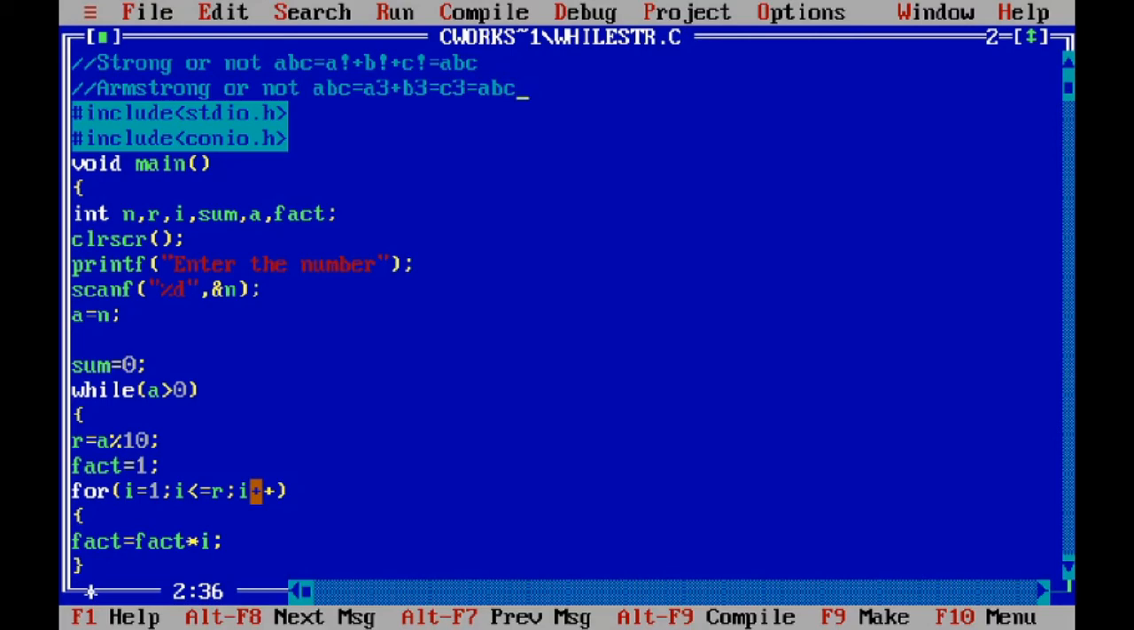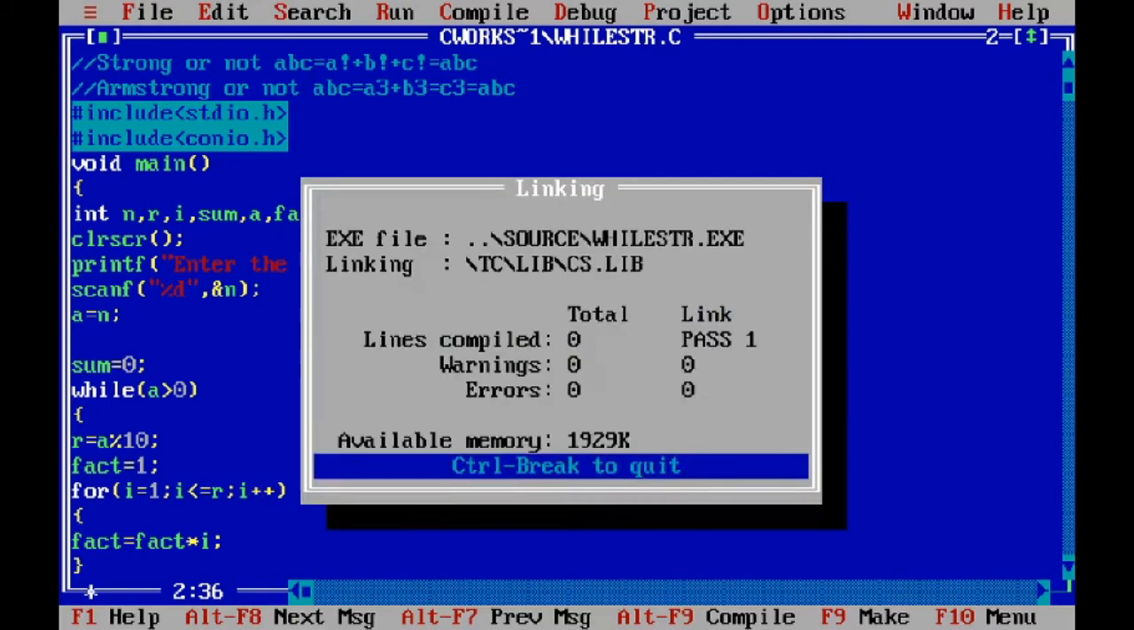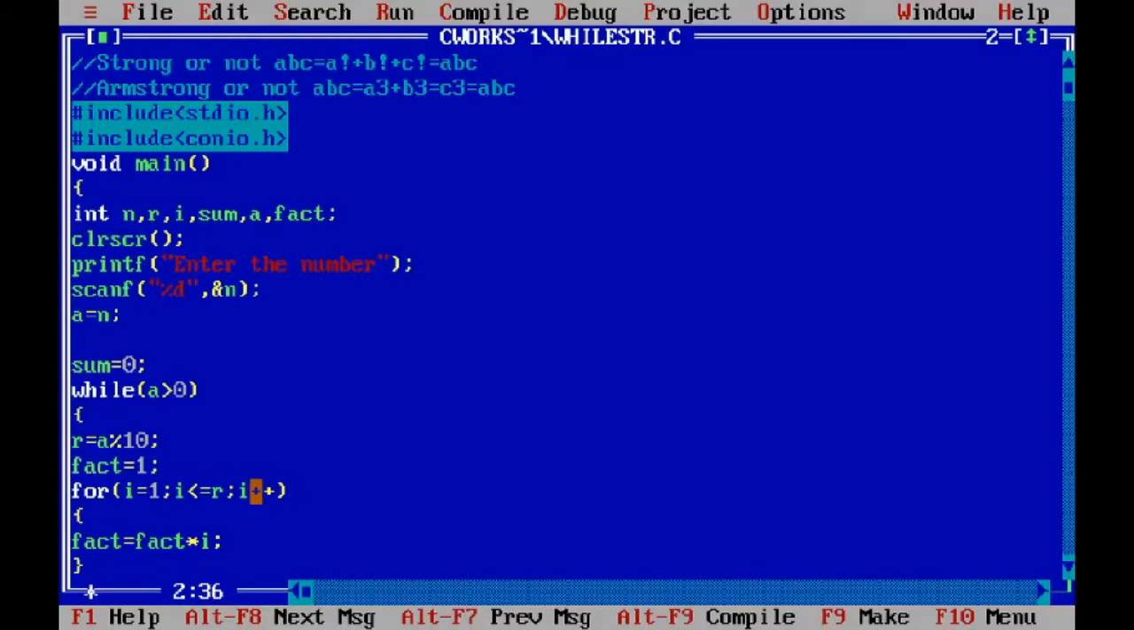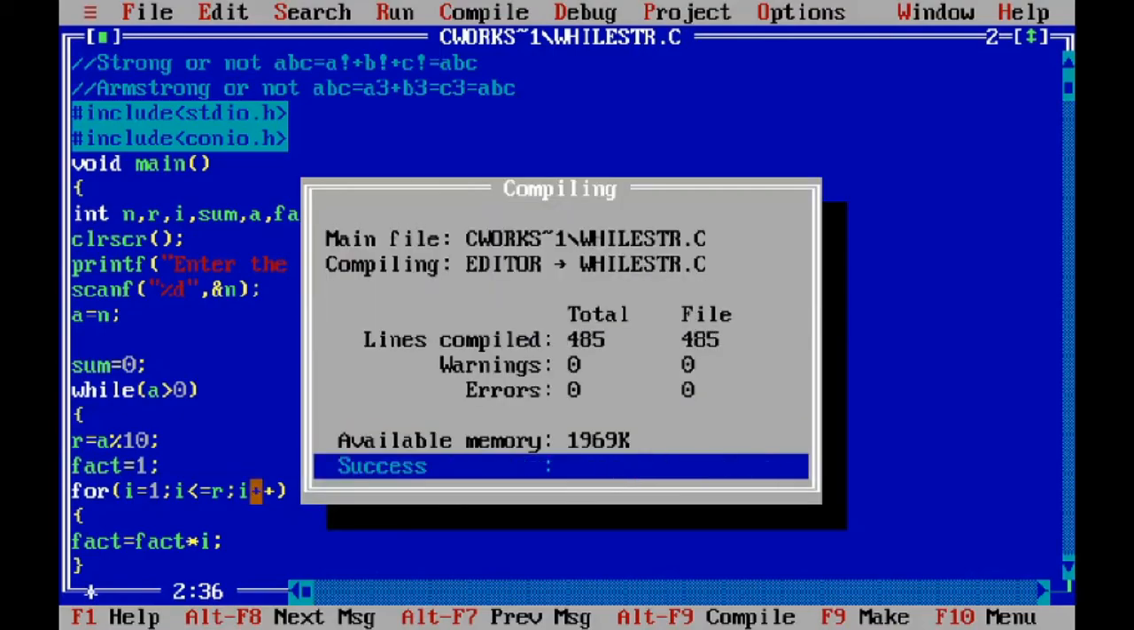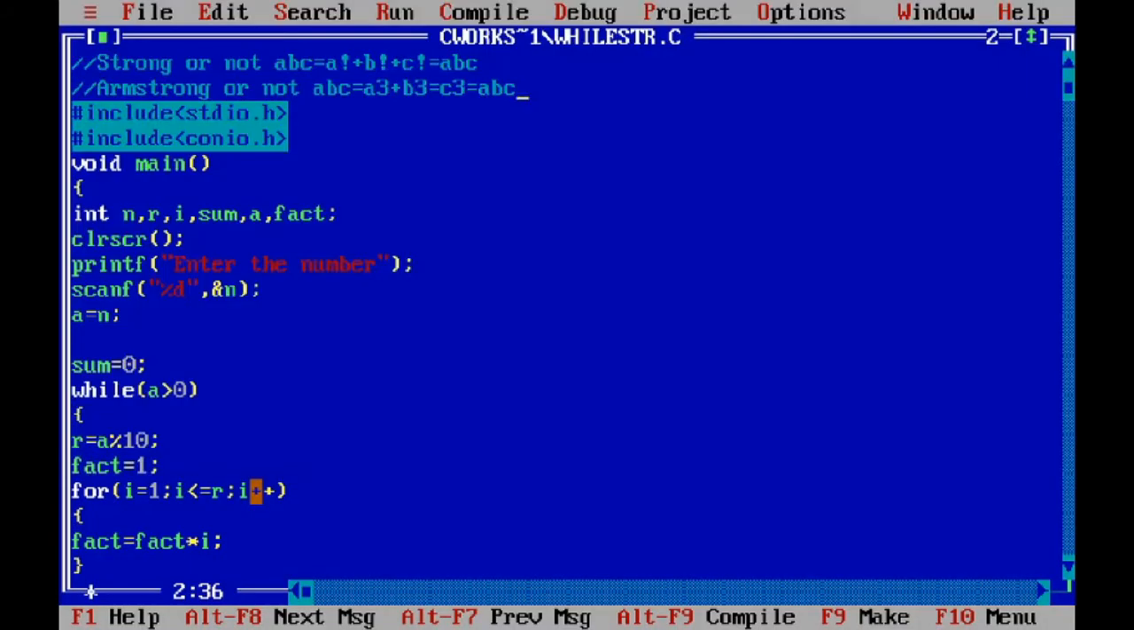Let's first compile for the strong number. Enter the number, suppose 23. Check this number: not a strong number. But I know one strong number, I will check with this. Control F9. Press 145. So press enter. Okay, this is your strong number. You can make some changes and create the program for the Armstrong number also.